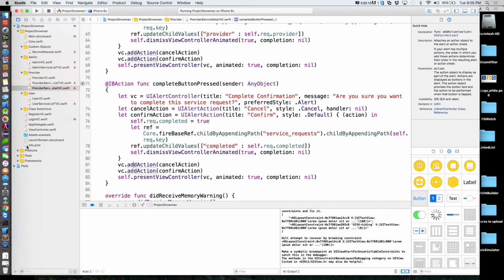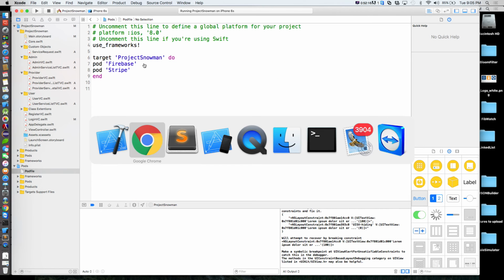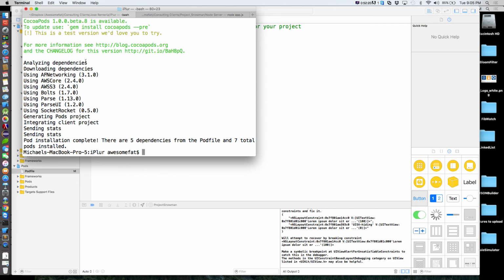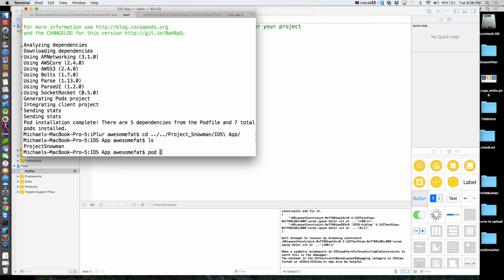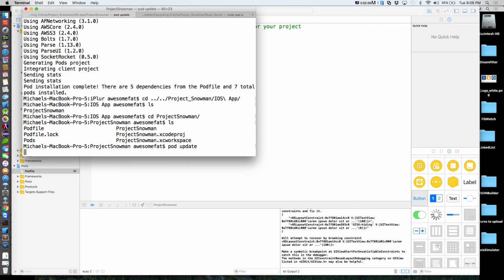So let's get our pod file. Throw Stripe in there. And we'll go ahead and build that while we're waiting. For Apple, you just need the merchant ID. Update.